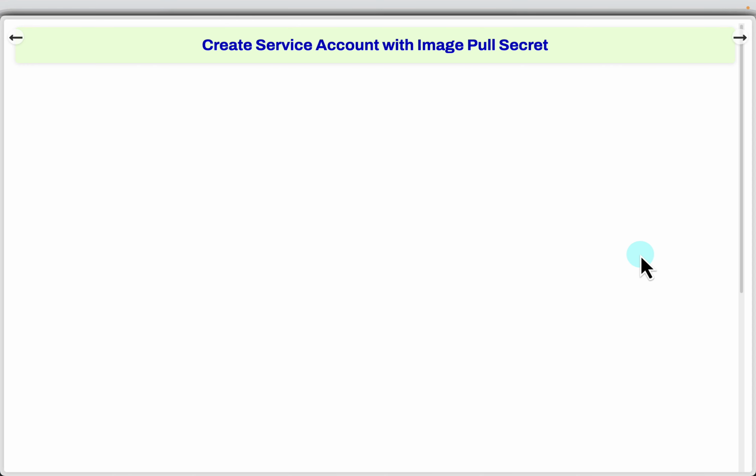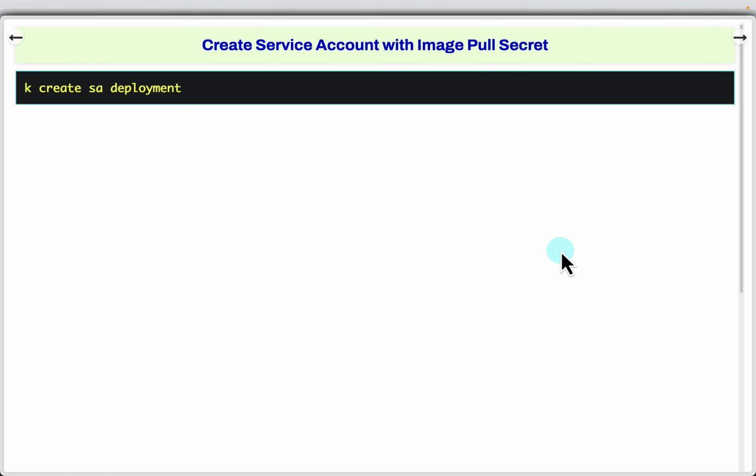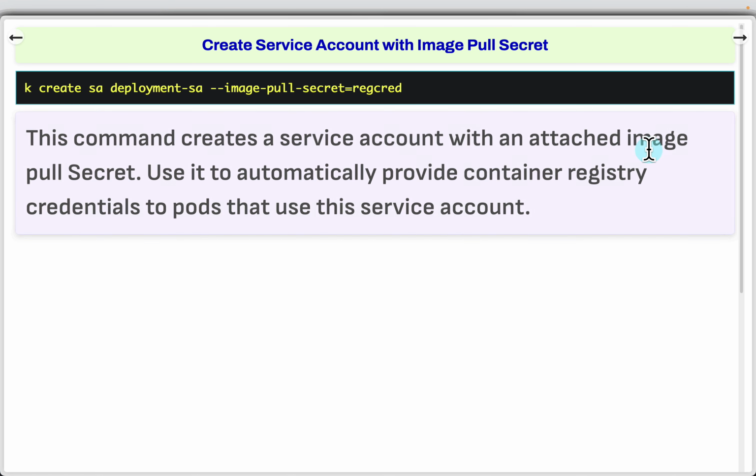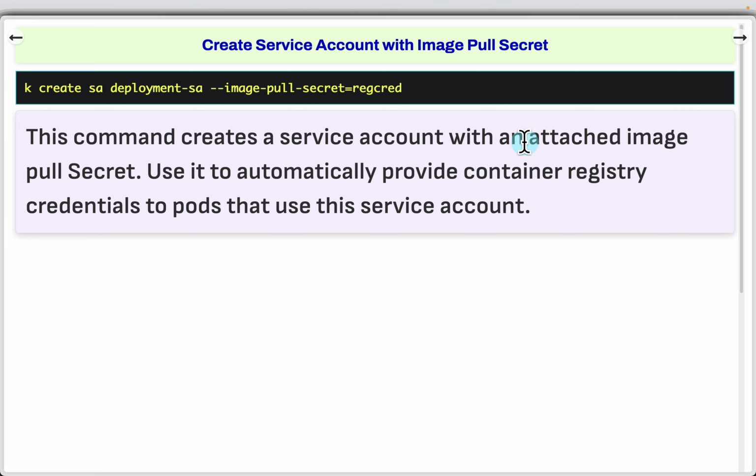So create service account with image pull secret. So we have a Docker image pull secret, but that needs a service account which will be used to pull the image. So this is how you will do. We are creating a service account. So SA for service account, this is the name of the service account. And we are saying image-pull-secret reg-cred. So whatever Docker registry secret we have created, we are giving this value. This command creates a service account with an attached image pull secret. Use it to automatically provide container registry credentials to pods that use this service account.